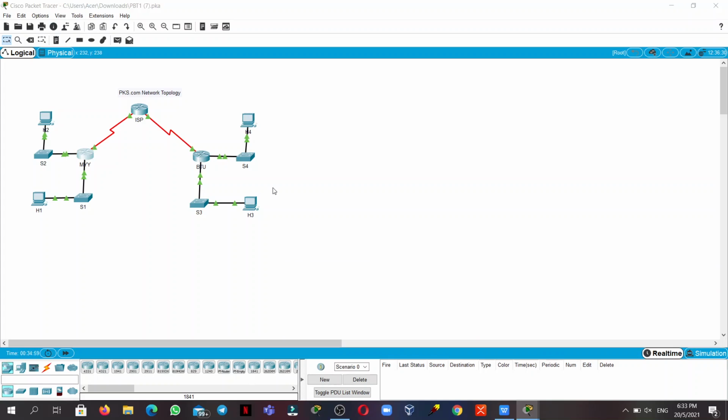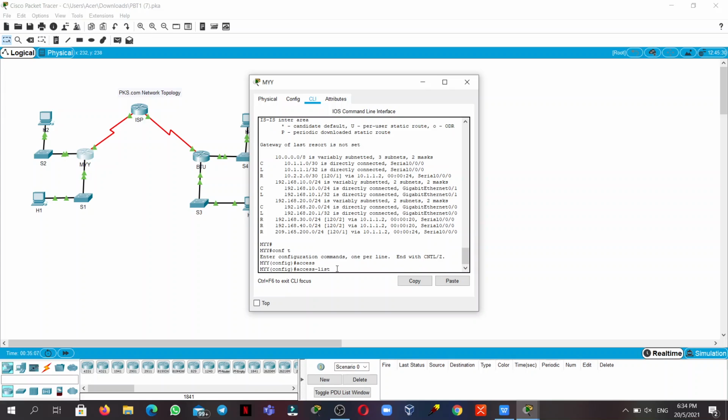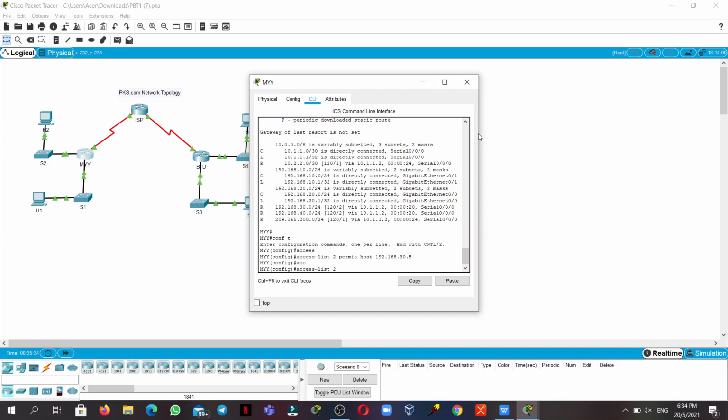So go to the MYY, configure terminal, access list 2, permit host 192.168.30.5, access list 2, permit 192.168.40.0. Then the wildcard mask is 0.0.0.255.